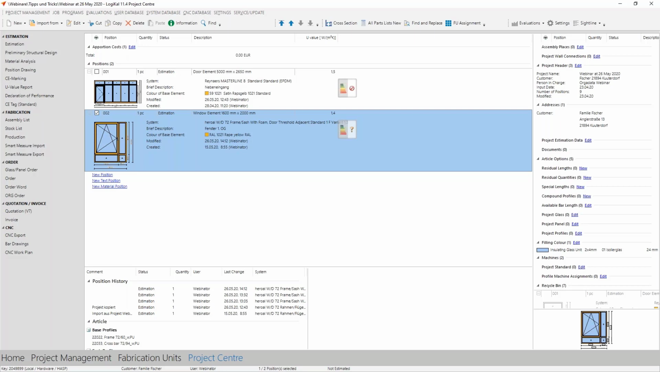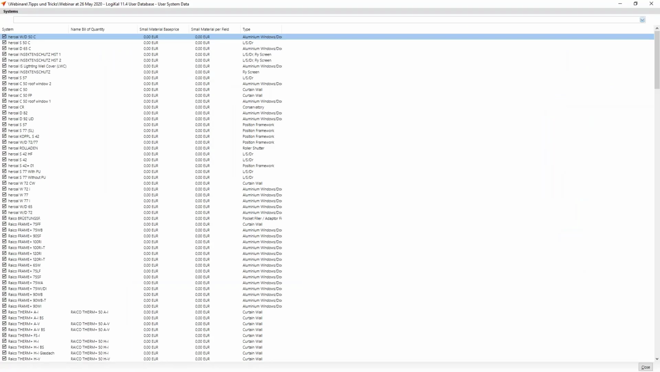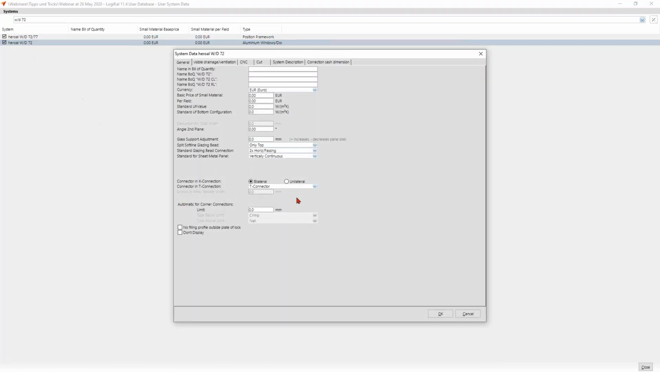How do you choose whether you want to screw, to crimp, or nail corner connectors? One argument here is often the size of the frame or the sash. When the width or the height exceeds certain dimensions, crimping is not so easy. So that you don't have to pay attention to this yourself, you can set the so-called automatic, also for this special system, the automatic for corner connections. As an example, the limit for us should be 500 millimeters. And after that, LogiKal knows below 500 millimeters, the frames should be crimped. And above the limit, the frames should be nailed.